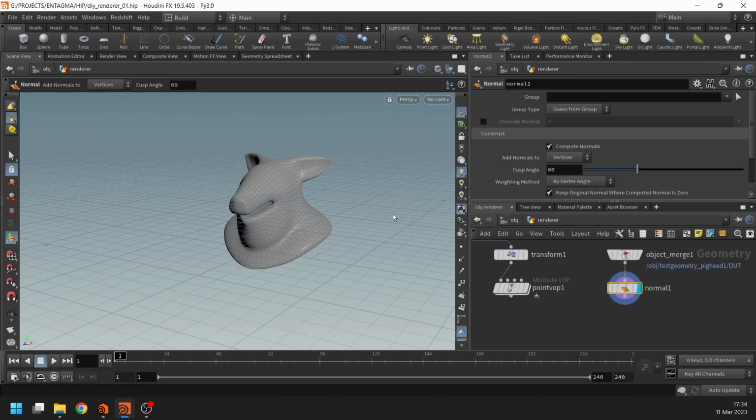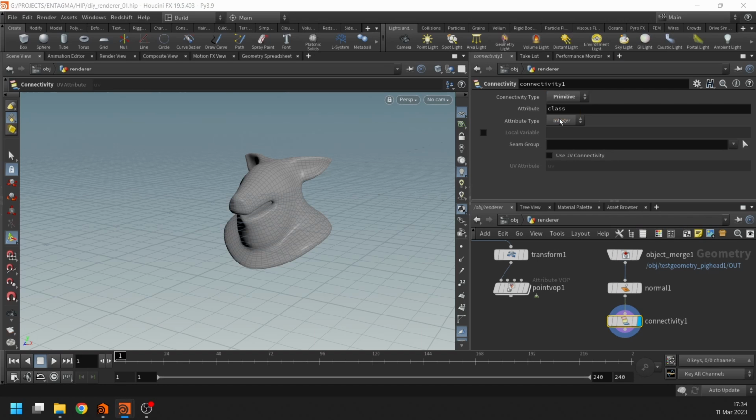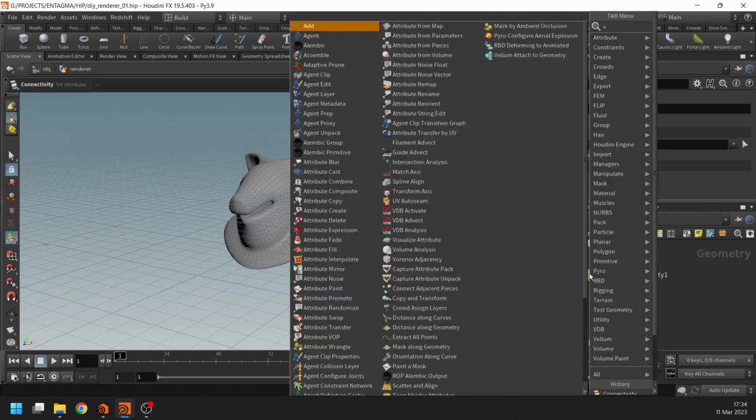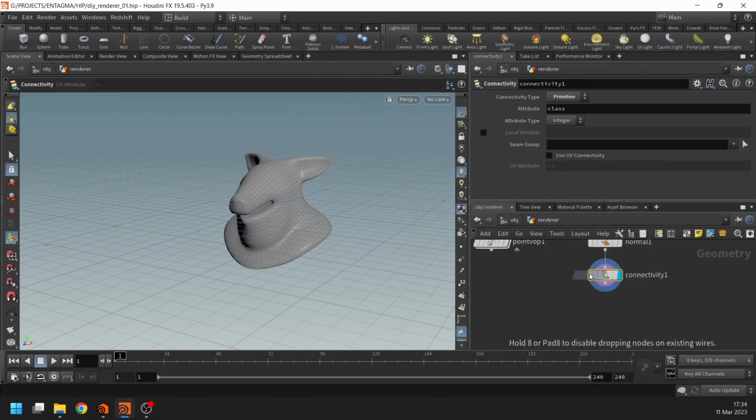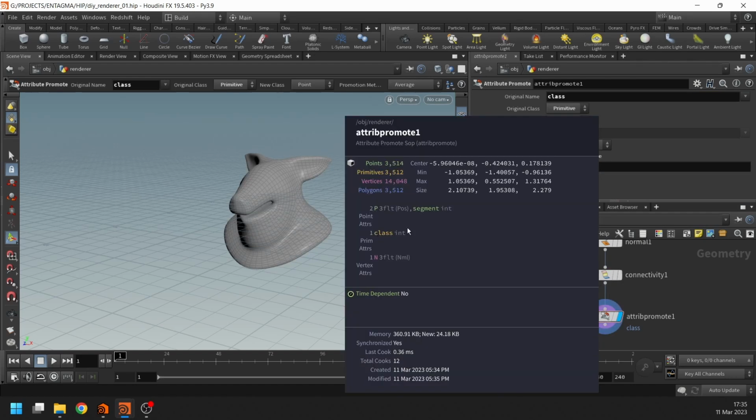Then for later, in some geometries, you want to render out a segmentation mask, so a different color for each connected geometry. To do that later, let's use a connectivity node. Connectivity is set to primitive. And again, in the next step, let's attrib promote that back from primitive to a point. Let's change this thing to have a new name, and let's not delete the original. So the original is class. Let's call it segment on our points, like this. So now we do have a class attribute and a segment attribute on the points and the prims, basically storing the same data.